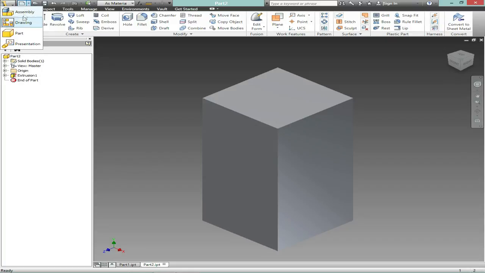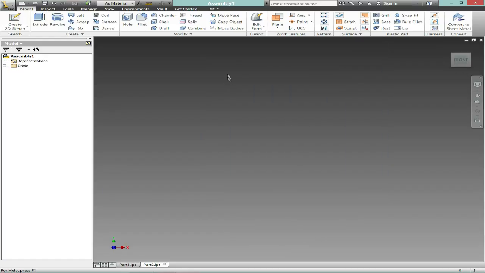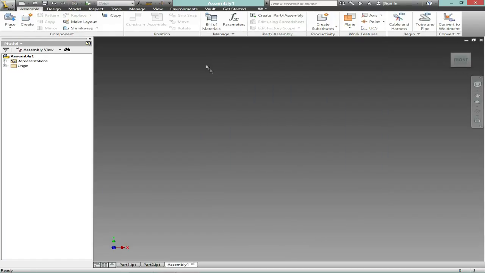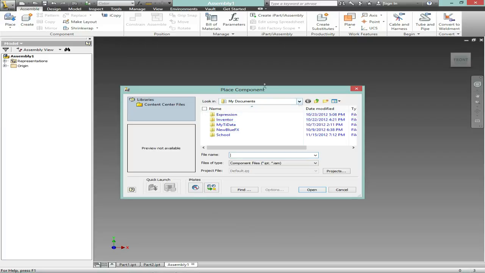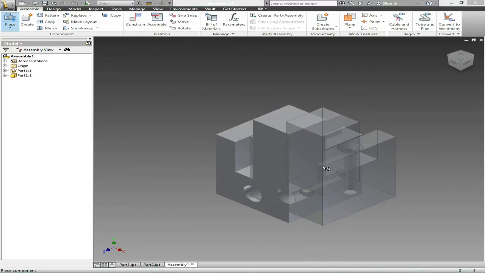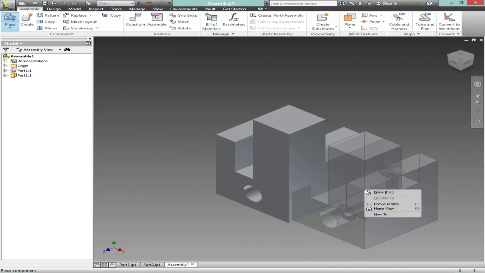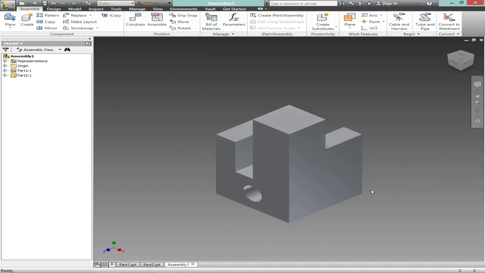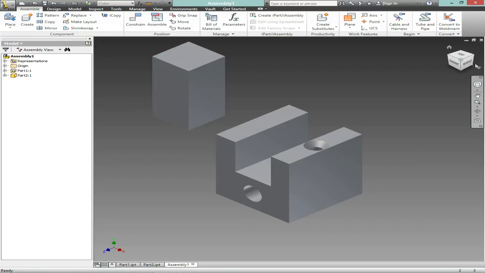and I will create a new assembly. So I will hit place and select my 2 part files. So now my 2 part files are inside. I can right click and hit done. I'll move this right here.